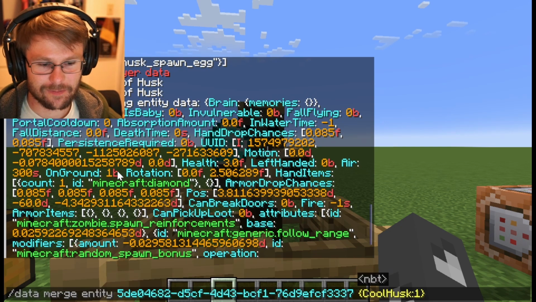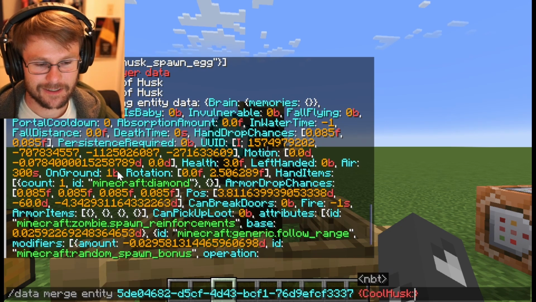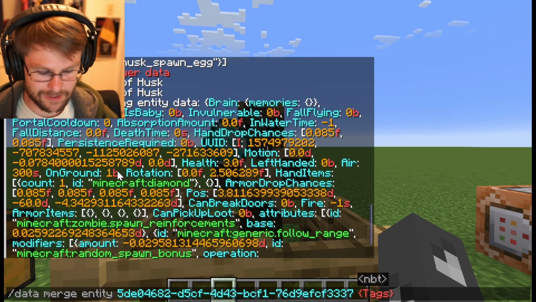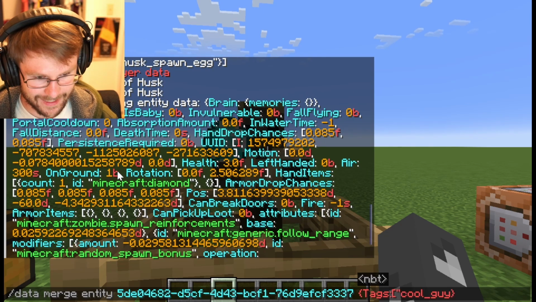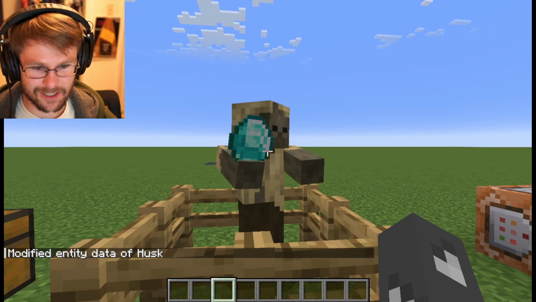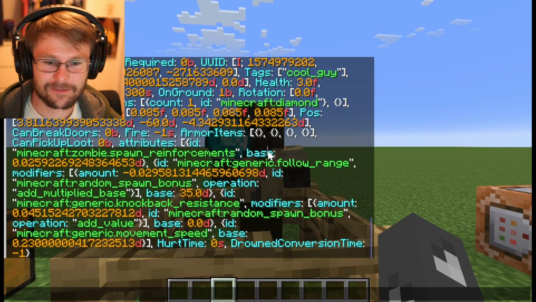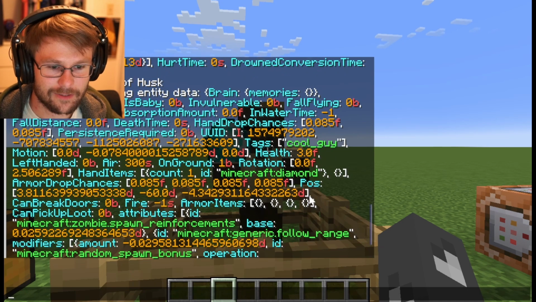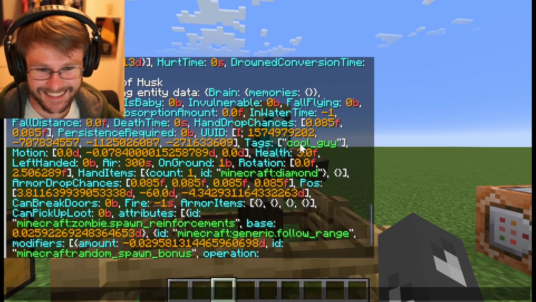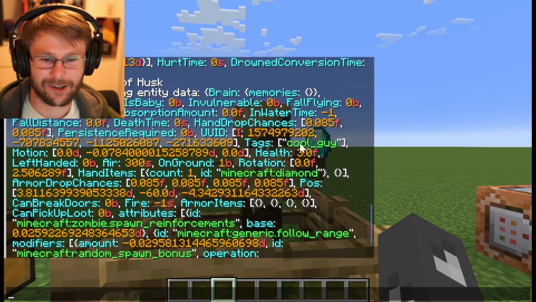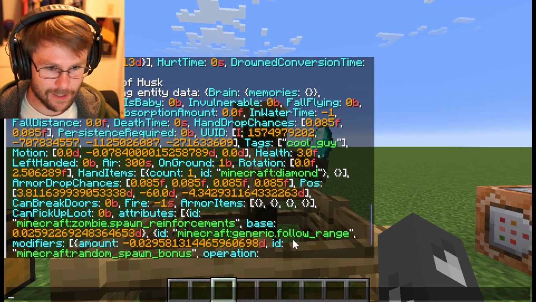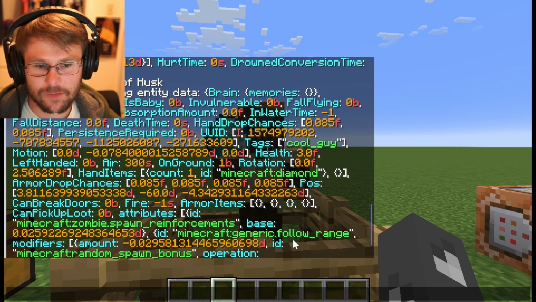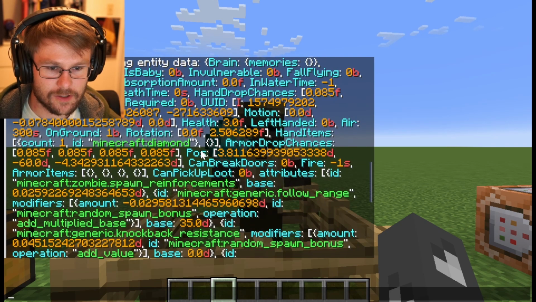If you really wanted to modify the data of an entity to put a custom identifiable tag on it, you could do something like this, I guess, which is very interesting. I would not recommend doing that. That is very odd, but there it is. Would not recommend that. You can do it technically though.